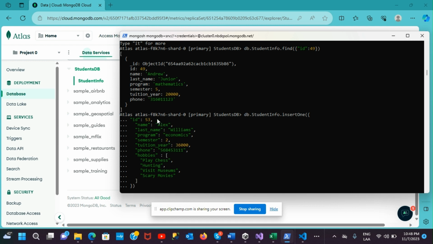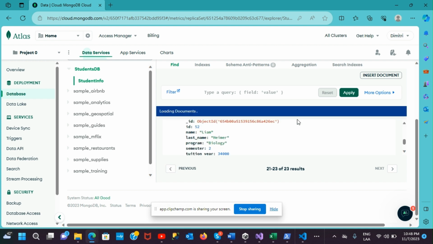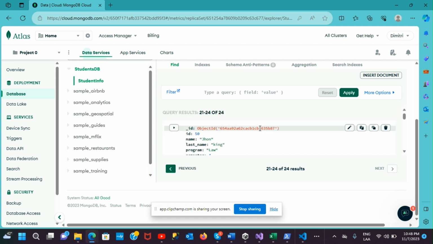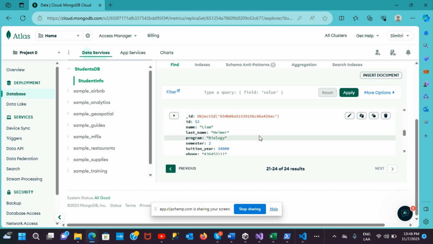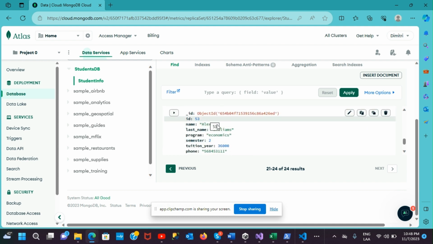So you'll notice that this is a new guy. And if we hit enter, we're gonna have this acknowledged true. It'll create a new ID for us. And let's go to Atlas and let's see if that actually works. If we have this new guy, Alex Williams, with ID 53. So let's just try, I think it's refreshing already. So let's see. We already have 51, 52, and 53. So we got our new record here.